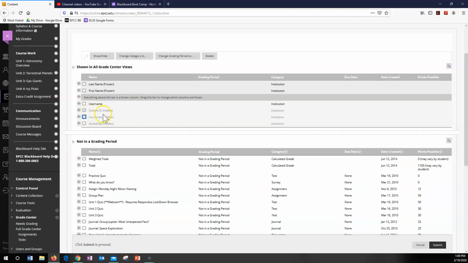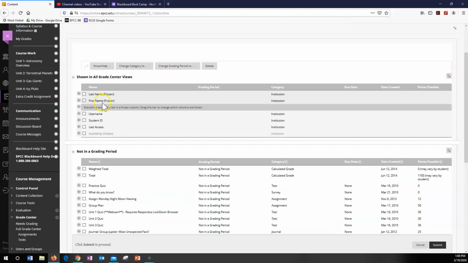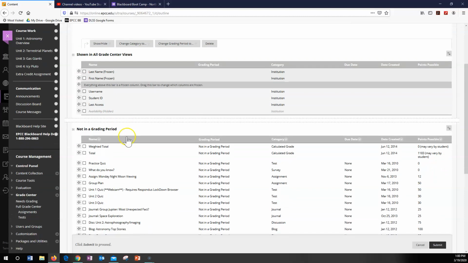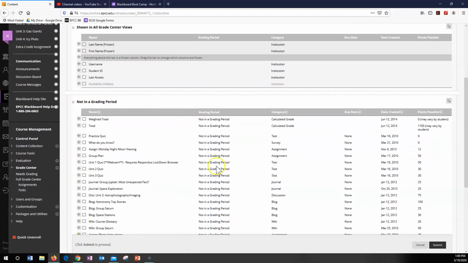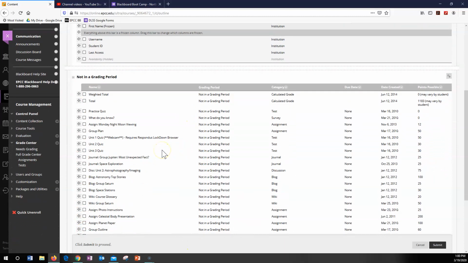So notice it says here that they are hidden. They're actually hidden from the gradebook. So I can check on them and then come up here and say, show those selected columns. As soon as I do that, notice that hidden option is gone, and now those will be available in my gradebook.